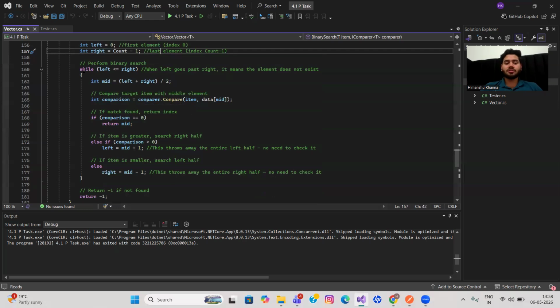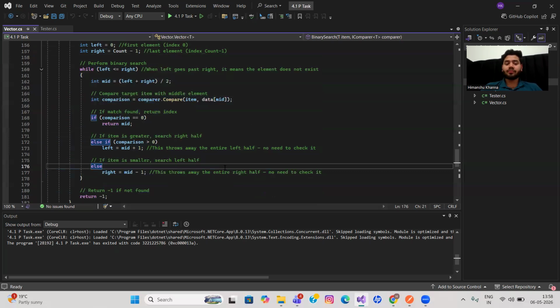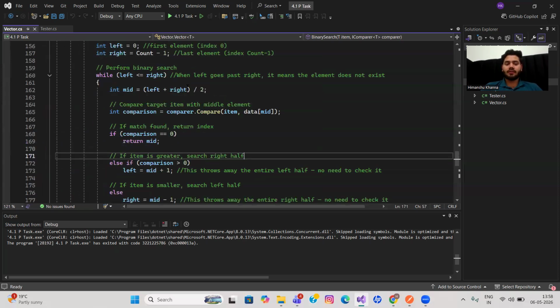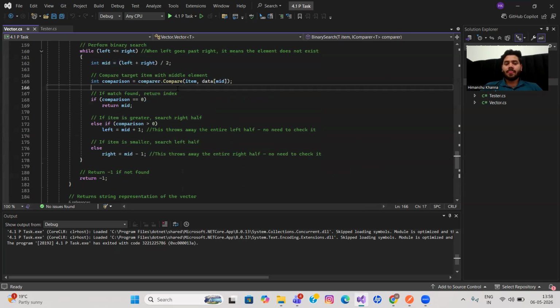For performing the binary search, it works on a while loop. This loop works until the condition becomes false; once it gets false, the while loop stops. And if it couldn't find anything, it will directly return -1. In the loop, we have left less than or equal to right. This means that when left goes past right, the element does not exist. Then we have int mid equals left plus right divided by 2.